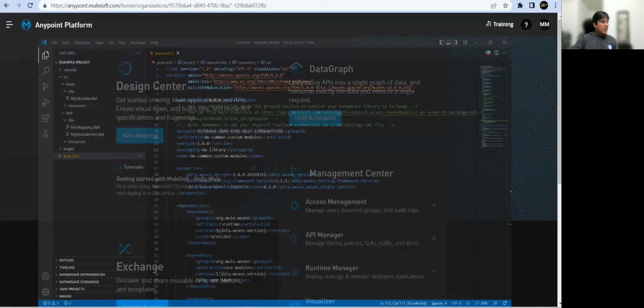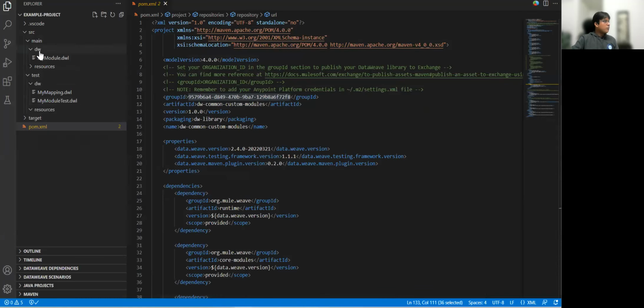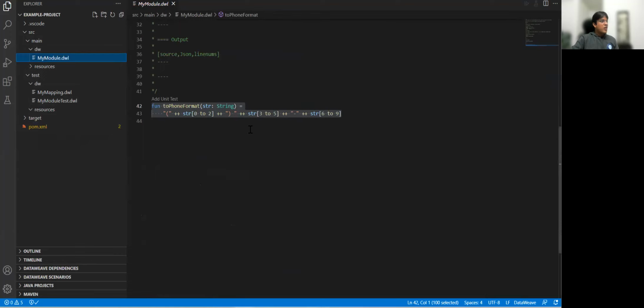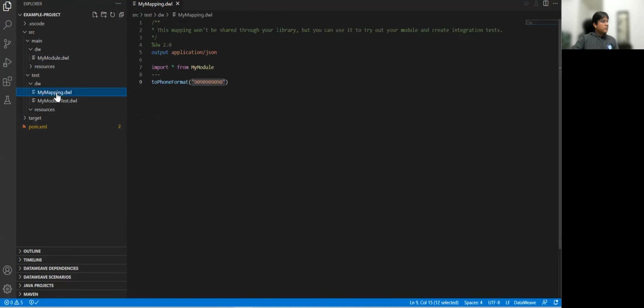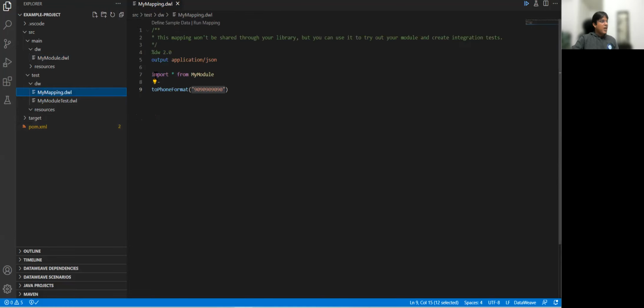But before that, let's first check. Here you'll get a default hello world code. I have just added my function over here. I'm simply sending a string, and then I'll be formatting it into a phone number format. Here we'll get the script, which is our module. And this module we can test with the help of the test code. If you see, I'm importing a module and then using that function, and passing a string. So you can test it directly from here itself.